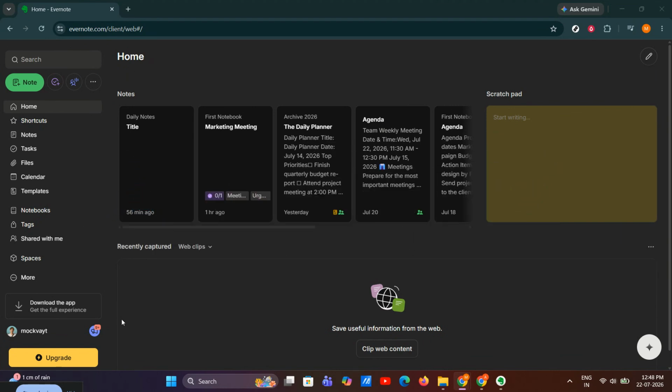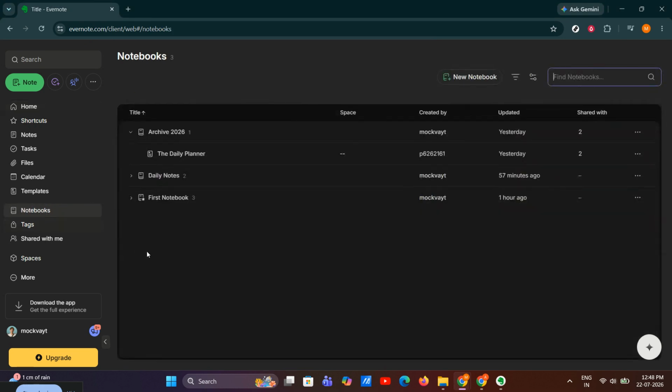Alright, let's jump in. First, open Evernote and go to the notebooks list in your sidebar. This is where all of your notebooks are stored, and it's the place where you'll start organizing them into groups. If you have a lot of notebooks, stacks can help you create a cleaner structure by combining similar notebooks under one main category. Next, find a notebook that you want to group.